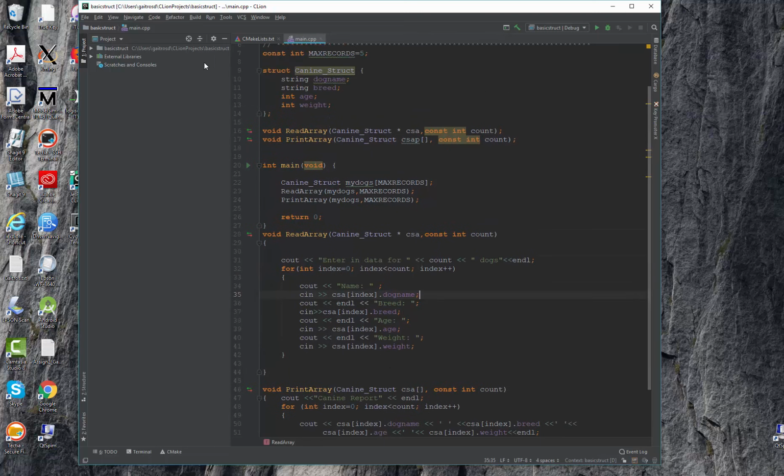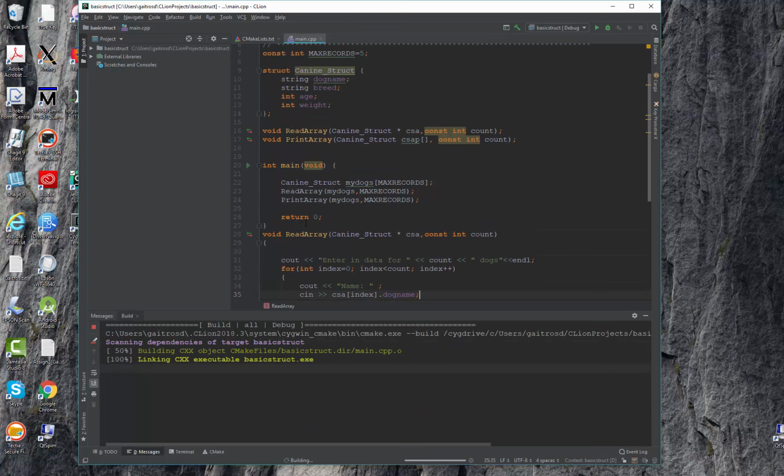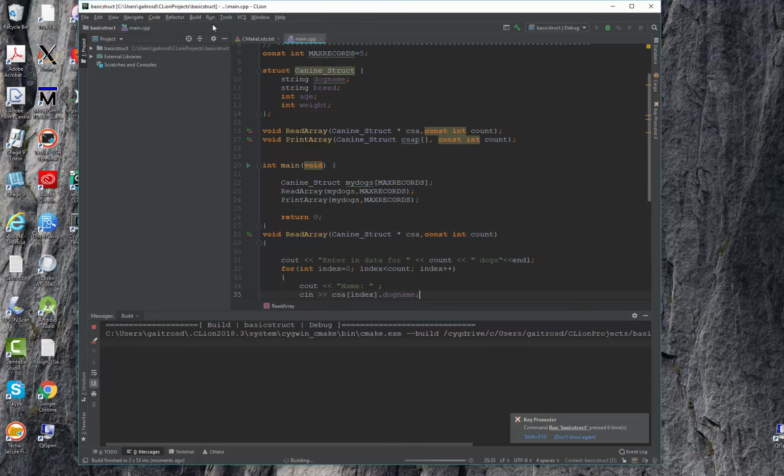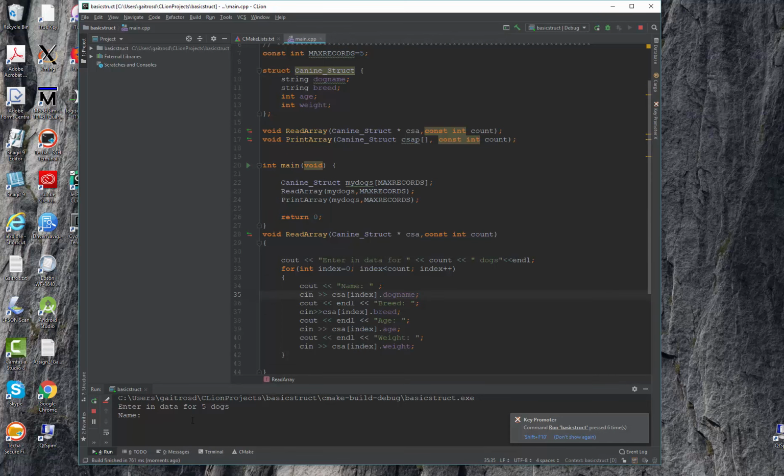Let's try this. Let's make sure it works. So we're going to build it. Make sure we have no syntax errors. I don't think so. That looks pretty good. And now we're going to run it, and we're going to enter in 5 dogs.